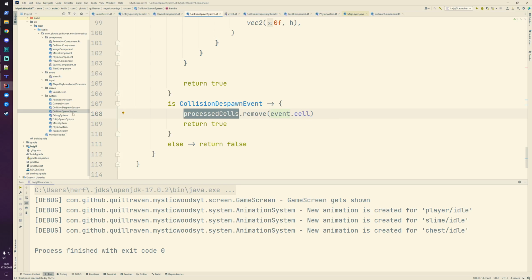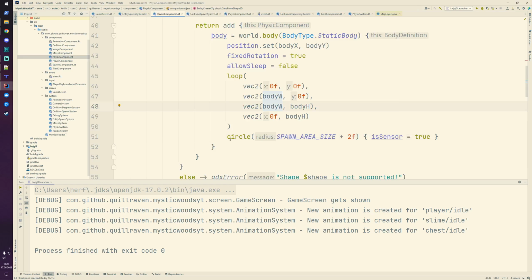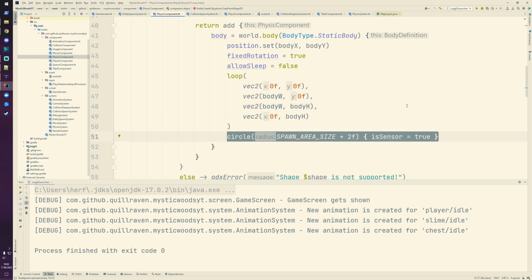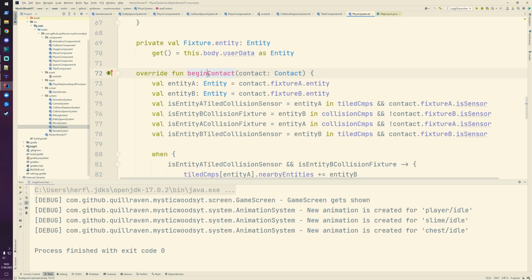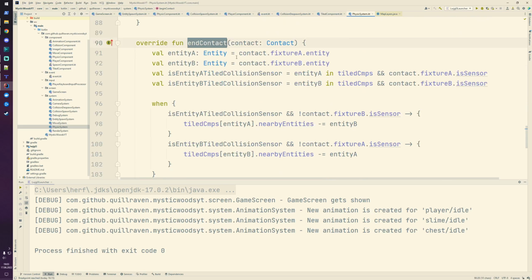Then we updated the physics component so that we add now this circle sensor to such tiled component entities, and this sensor is used to keep track of the nearby entities. So when something goes out of that circle, then the nearby entities get updated by removing such entities, and when something goes inside of that circle, then entities get added to that. And all of that is done with the contact listener of Box2D, and there we implemented some logic for the begin contact and end contact method.